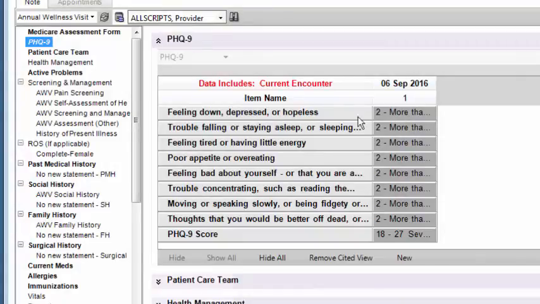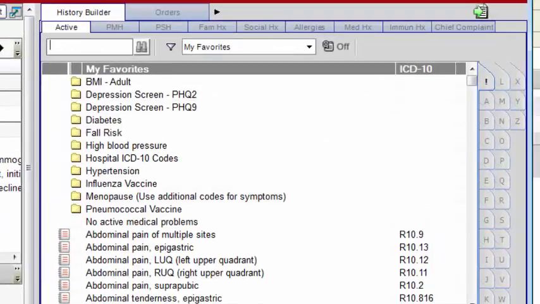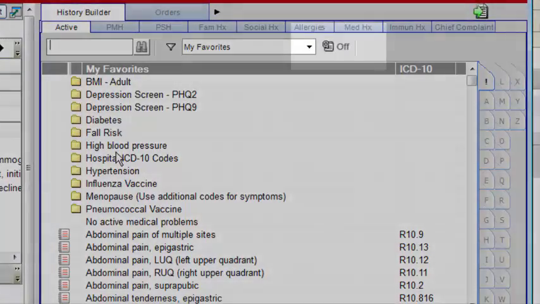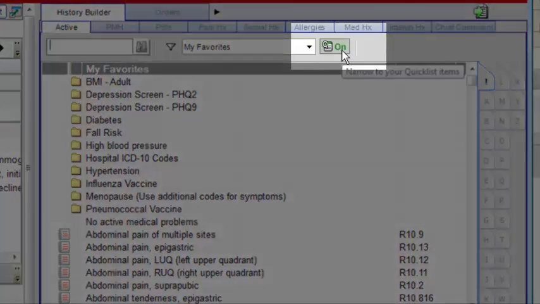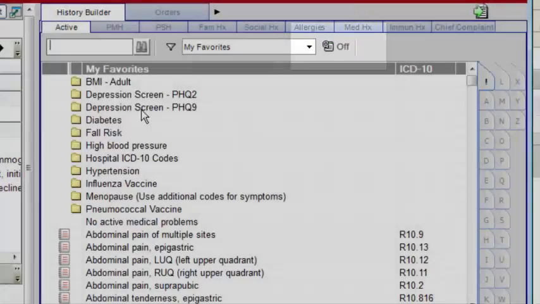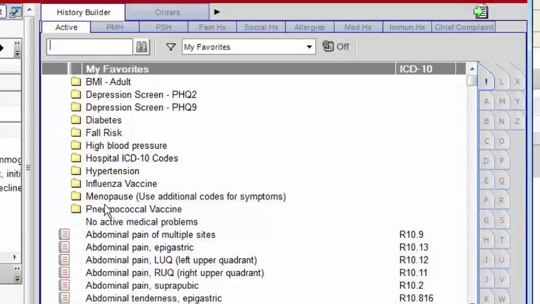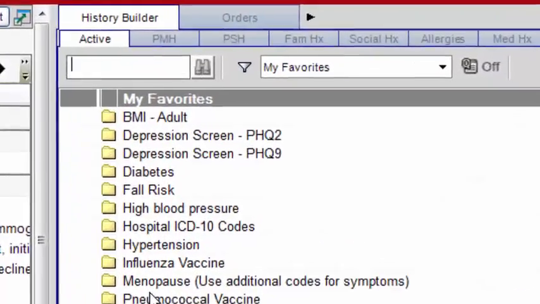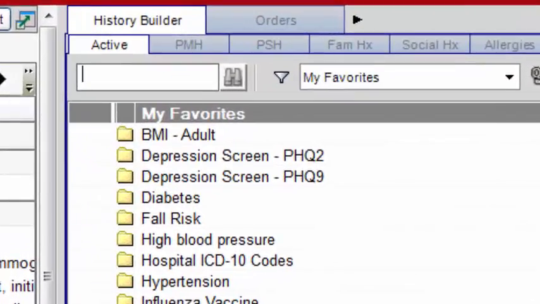When placing orders inside of Allscripts, you will notice order groups. If you are not able to see order groups, please click the Quick List button off and on, and then your folders will show up. On the Active tab, you will see two folders, one called Depression Screen PHQ-2 and the other Depression Screen PHQ-9.